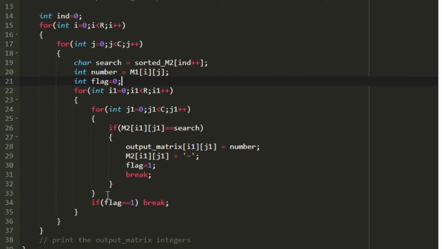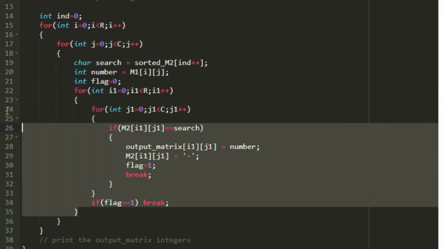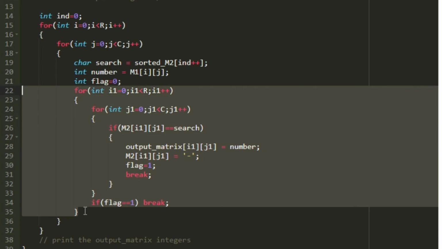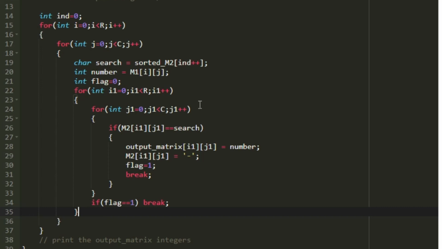Now we have to find the current character, that is the character search, in our matrix M2. To do that, again I am creating a nested for loop, with loop variables i1 and j1. This nested i1 j1 loop iterates through all the characters in the matrix M2, and in every iteration we check whether the character present at that index in the matrix M2 is equal to search or not. If it is equal to search, then we should update and then break. So we set flag is equal to 1 and break within this if condition, and then we should also delete the character.